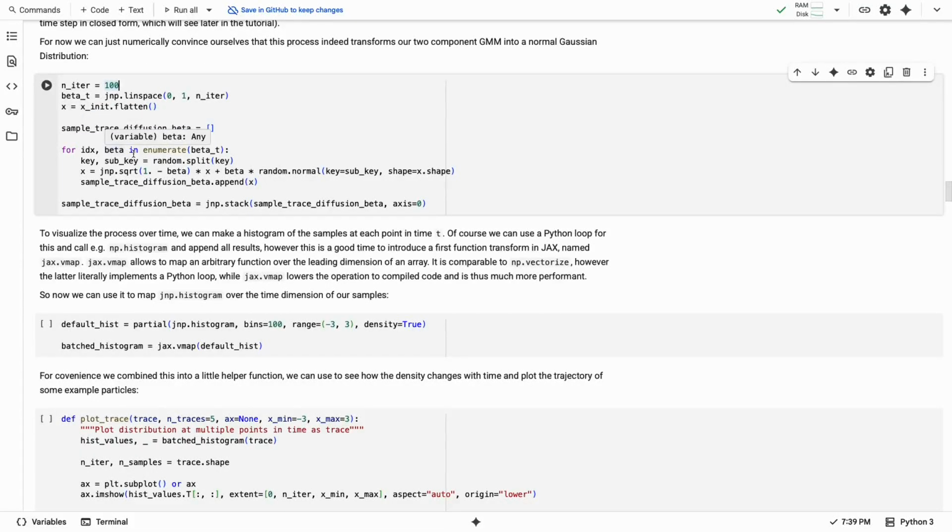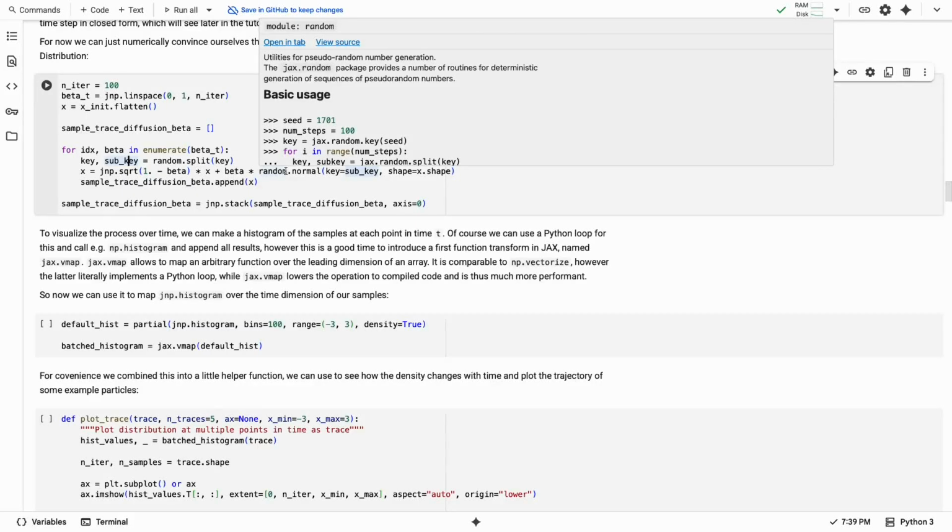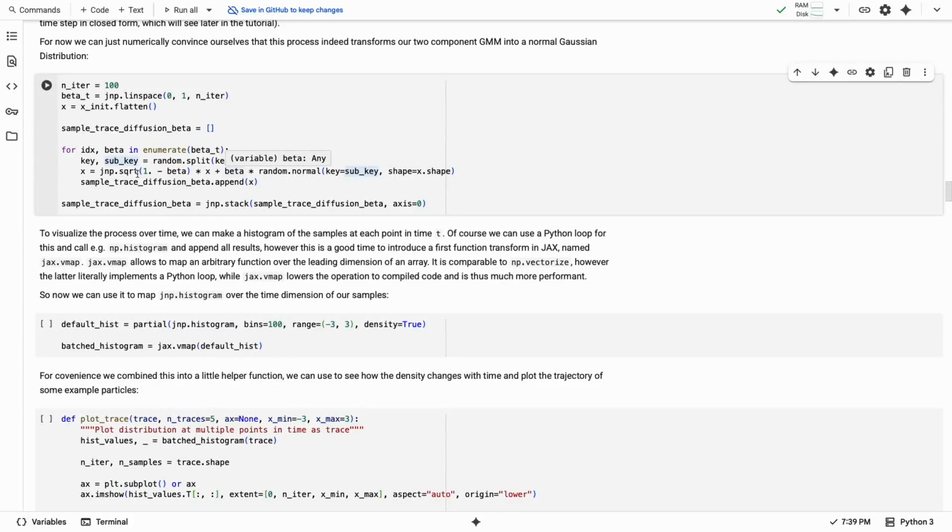I do this random splitting of the key, so I start with a single root key, let's say, and then in each iteration I split it, and then I can use the key and the subkey. This key here becomes the new key for the next iteration, and the subkey is the one that I use for the actual random number sampling. So here I'm drawing from the normal distribution, multiplying with beta, and here the mean is shifted with square root of 1 minus beta. Then I'm appending this to a list, and finally I'm stacking everything to get something like a trace of how these samples have changed with time.